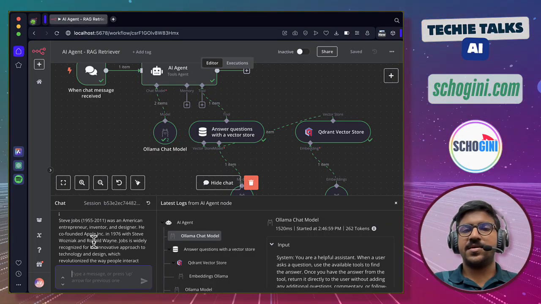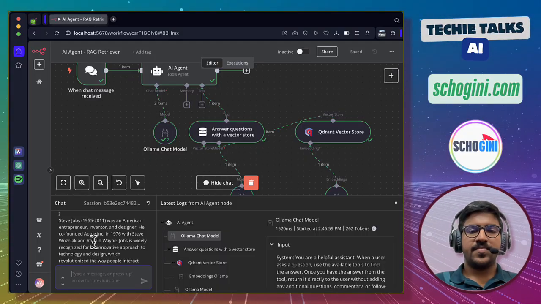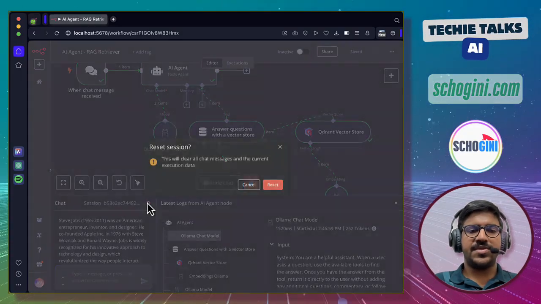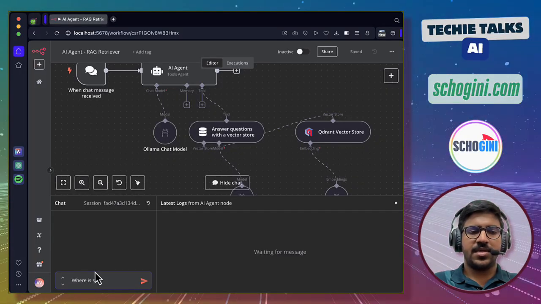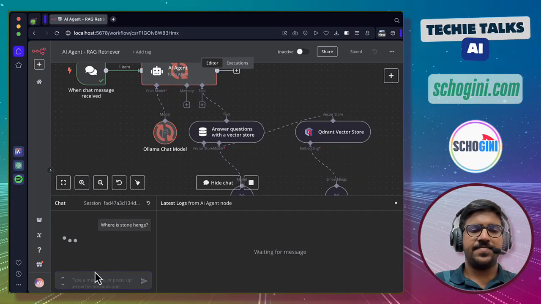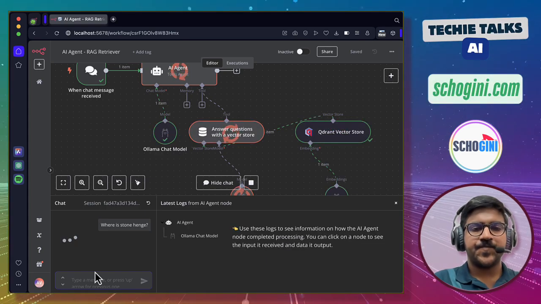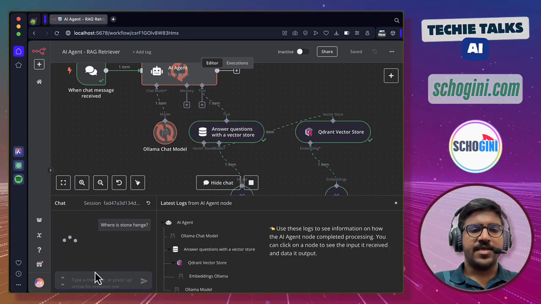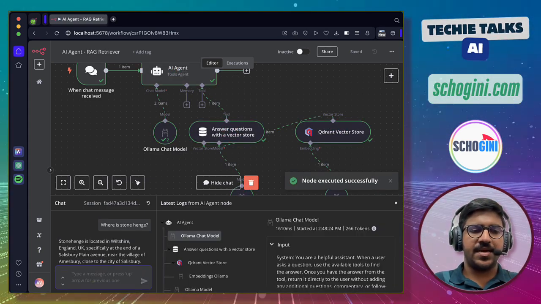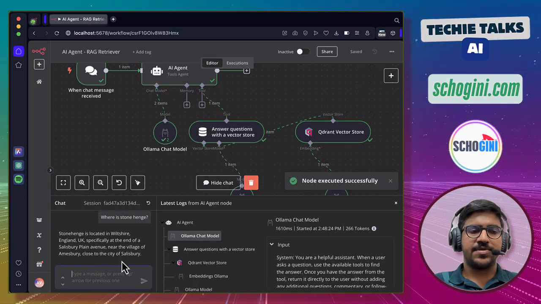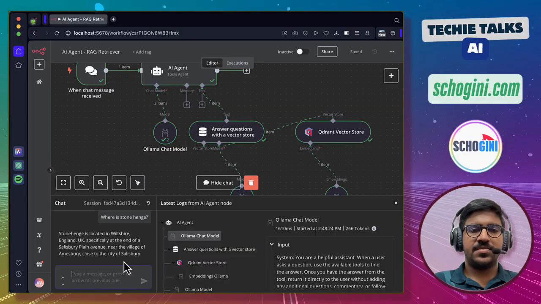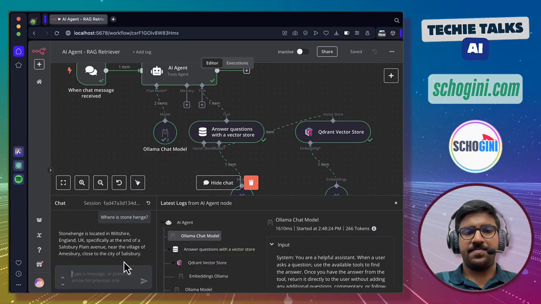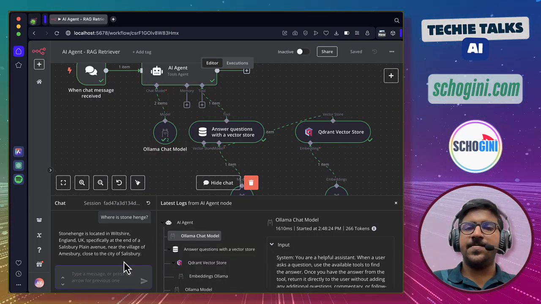But this method also has one limitation. Let me just reset this chat session and let me ask the query where is Stonehenge once again. As you can see, it is generating the response and here it generated the response. And did you notice something? The response that it generates is not same all the time. That is true with the LLM responses.